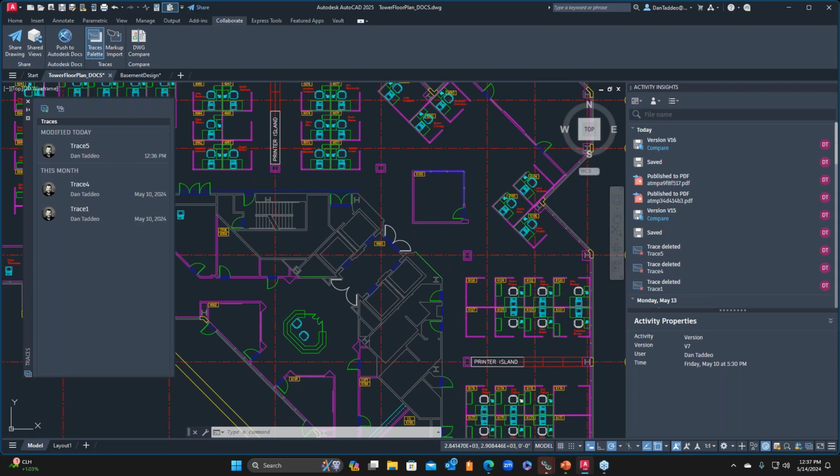Now, when I save the file, it will create a new version. Now you can see I'm at version 6. This again works with that Autodesk stop.